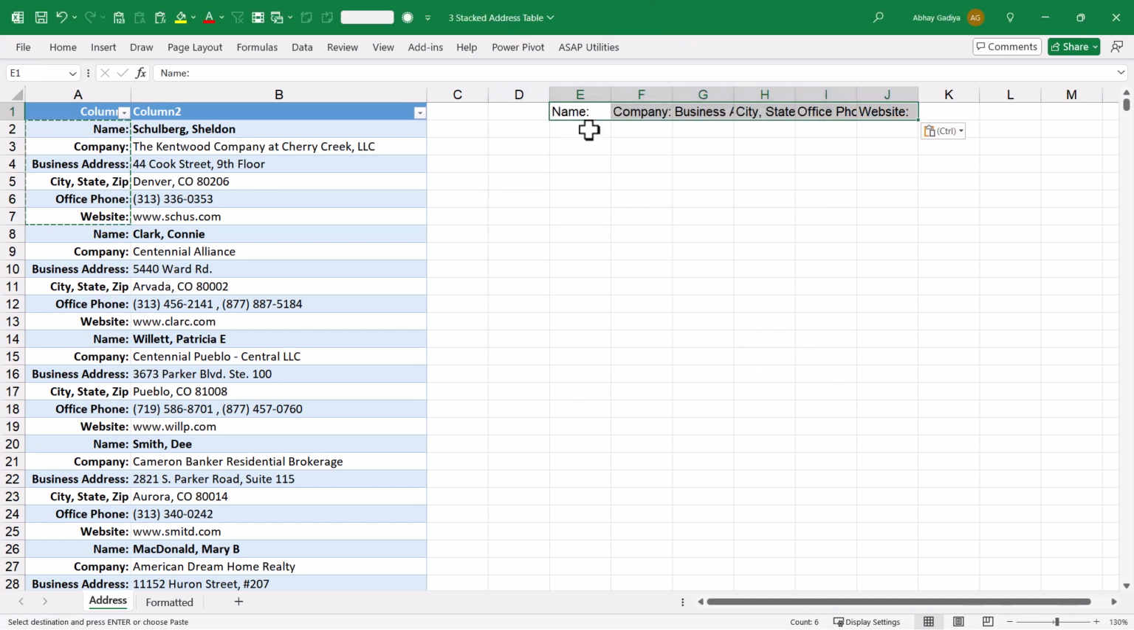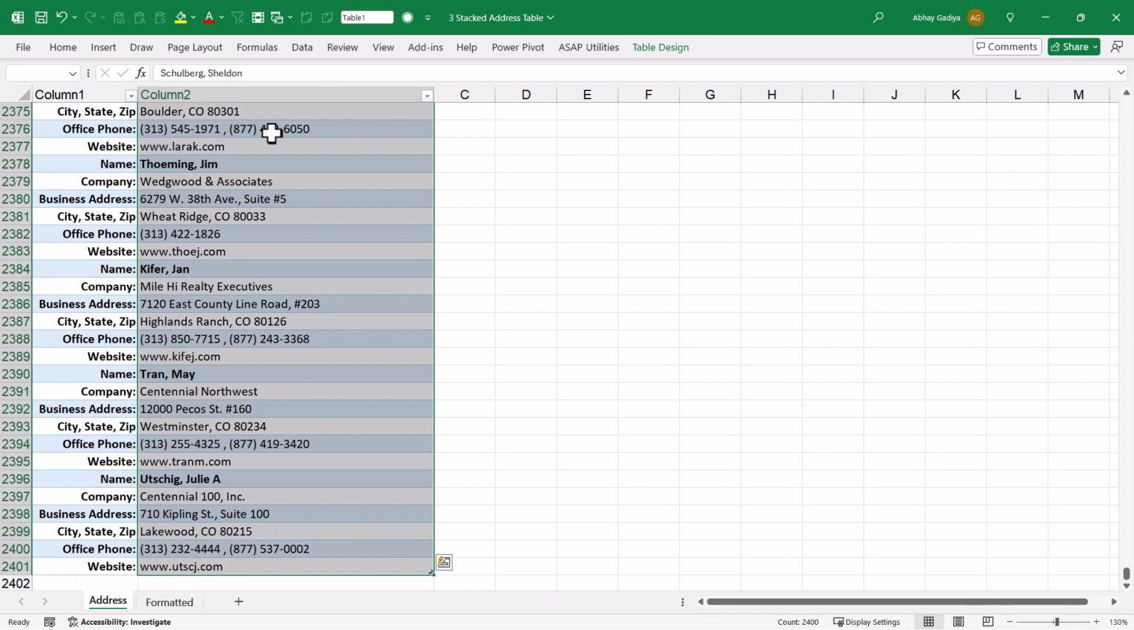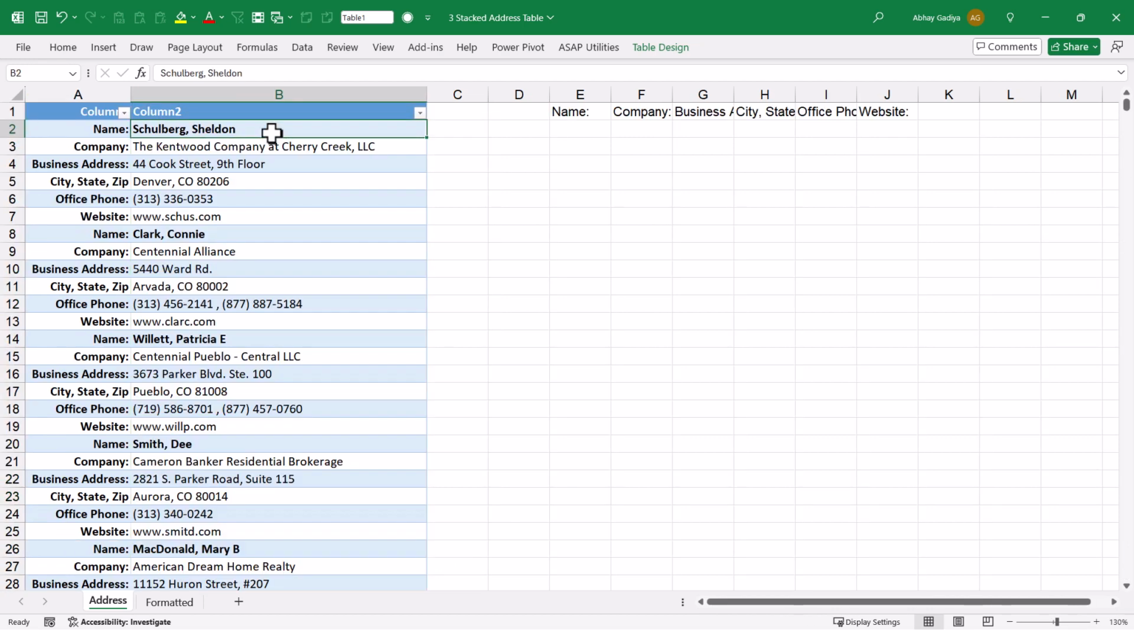OK. Next, let us quickly count how many rows of data we have. Here you can see there are 2400 record rows and each record is of 6 lines, so in total there will be 400 records. Let us quickly type a SEQUENCE formula: 400 rows, 6 columns, starting with 2 and incrementing by 1. This is under the second row, that's why I'm starting with 2.